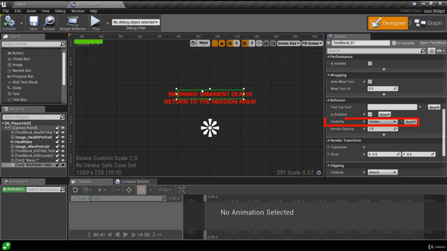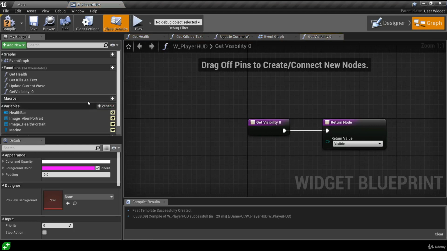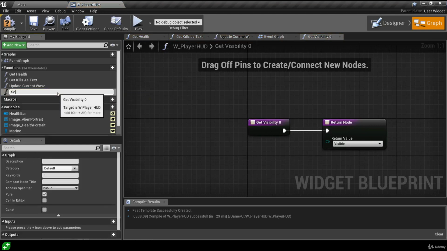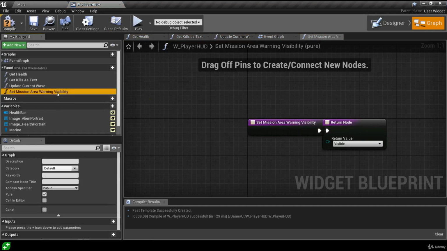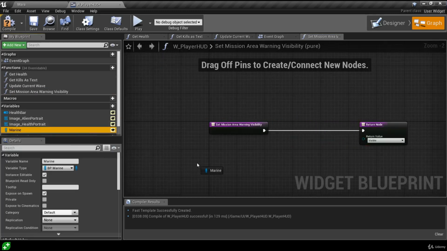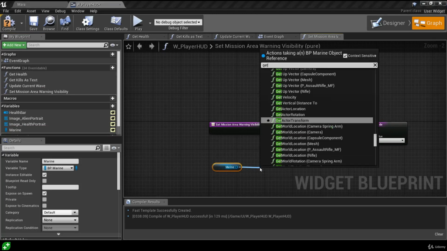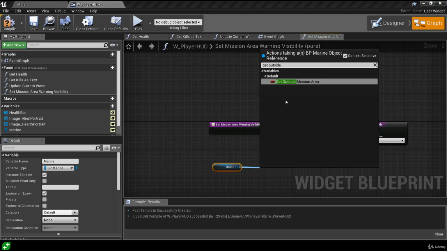And where we set the visibility inside our player HUD, we can create a new binding. Let's change the name of the function that gets created for the binding to something like SetMissionAreaWarningVisibility. We're going to change the mission area warning visibility depending on if the player is in the mission area. To do this, we are going to get our Marine blueprint. So we have the reference for the Marine here. We can get the OutsideMissionArea variable we just created.